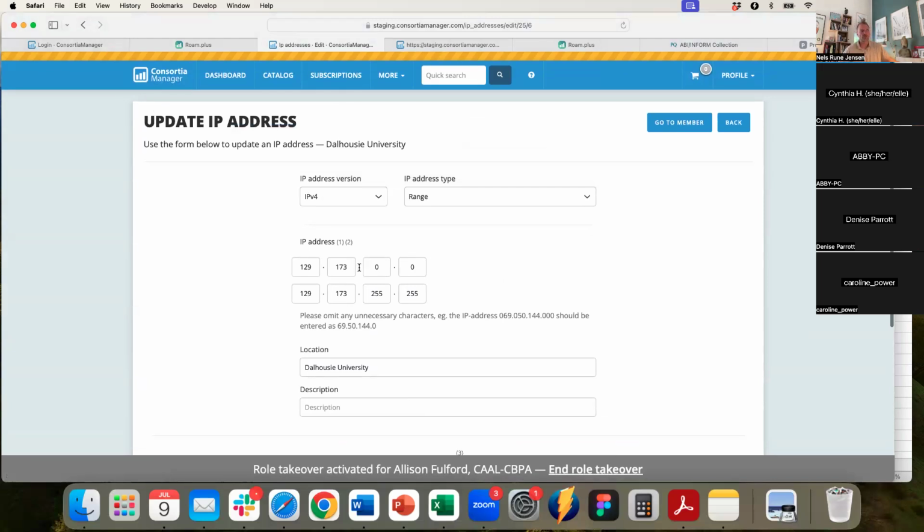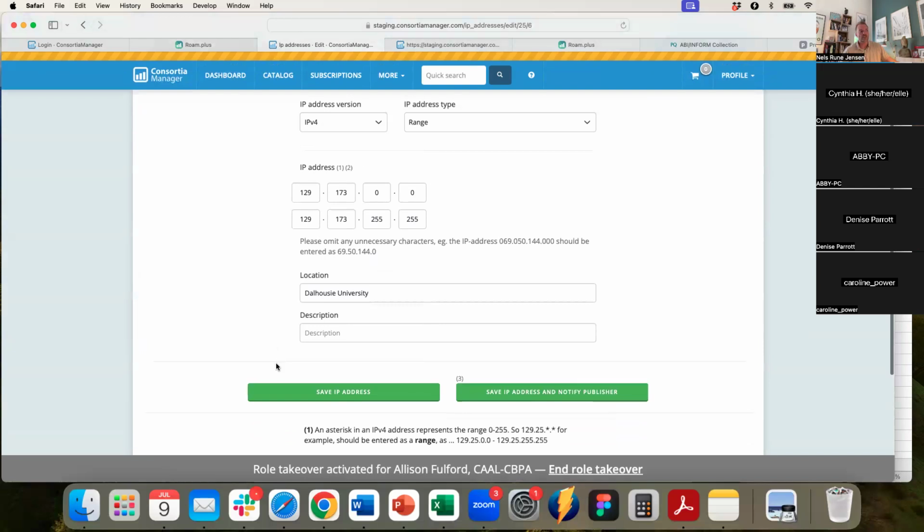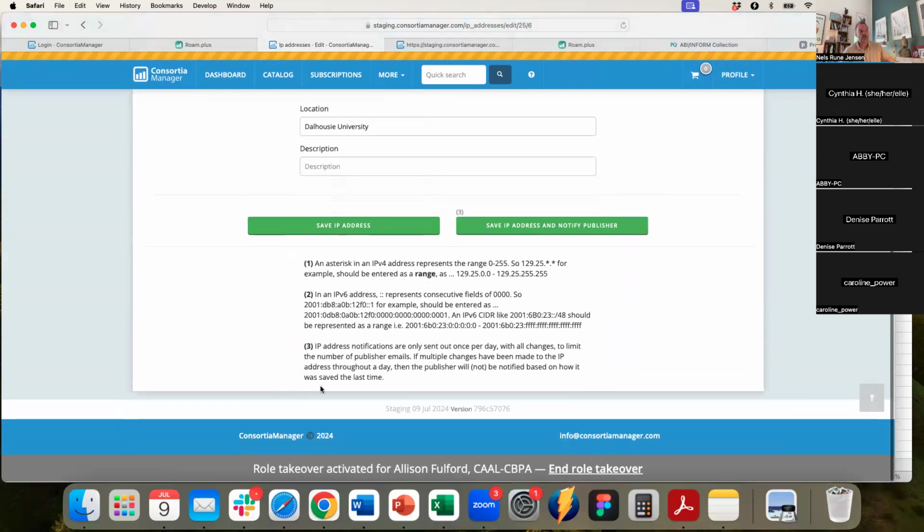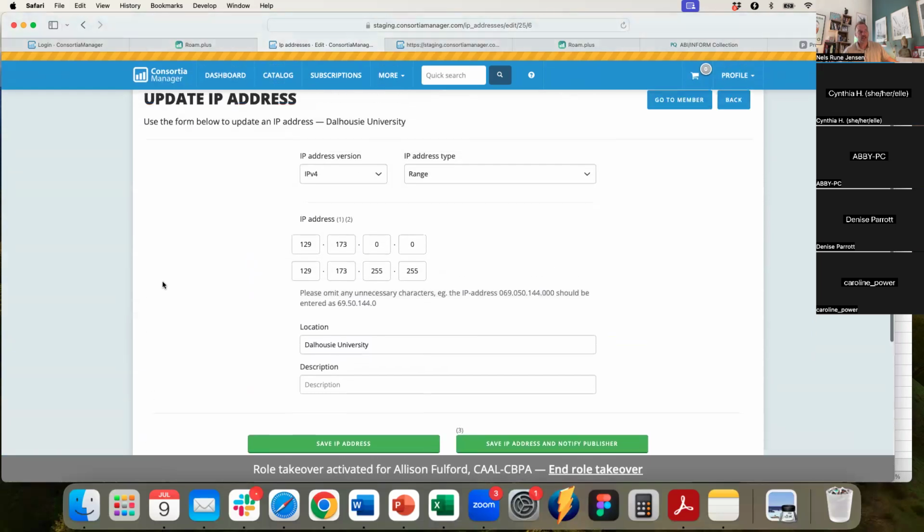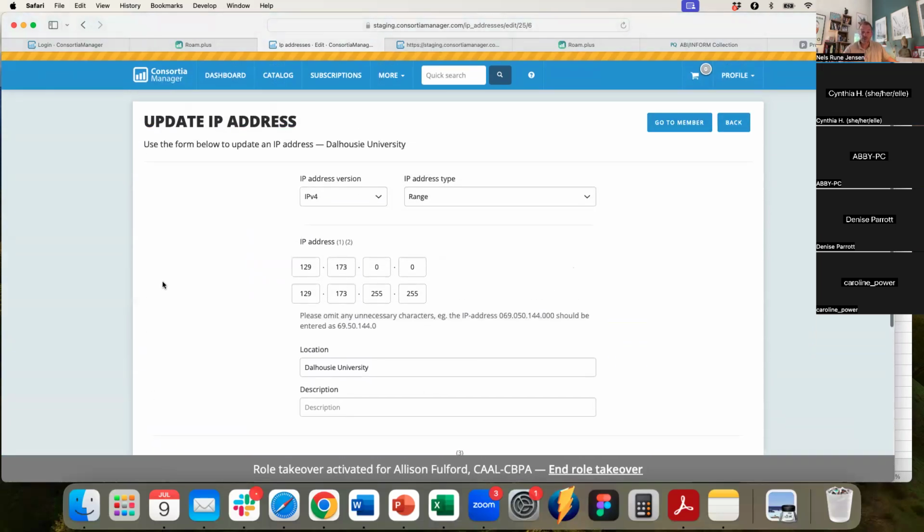But otherwise, it's super simple. You can add locations and descriptions, and there's also a description here about how to add single IP addresses and ranges, etc.